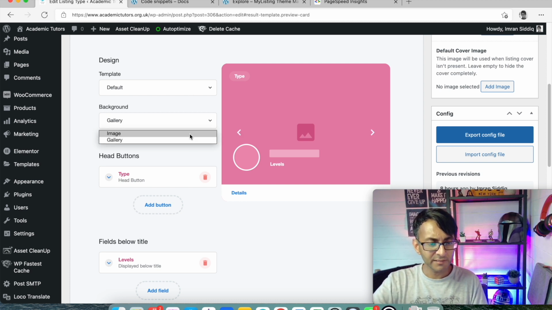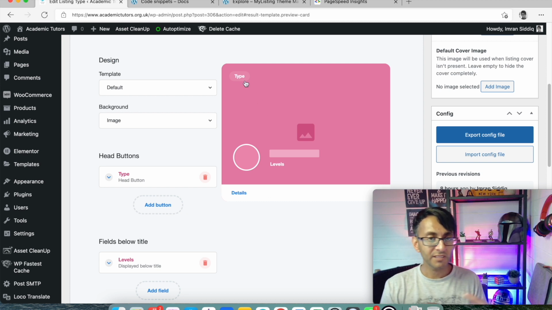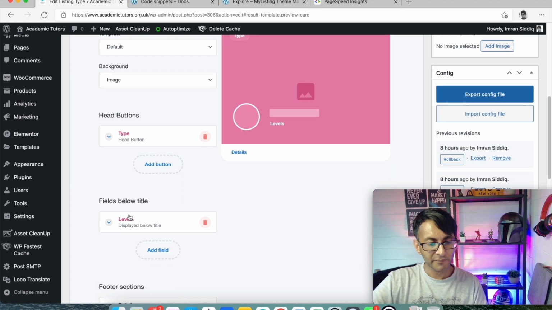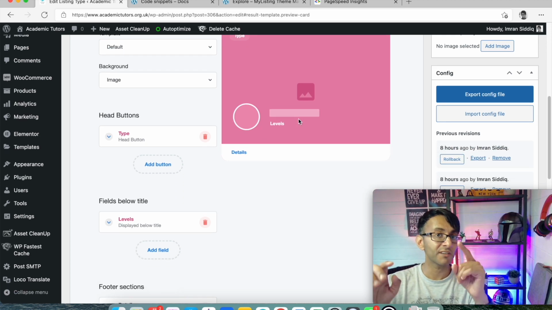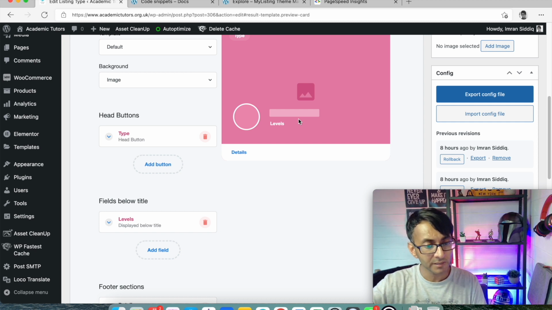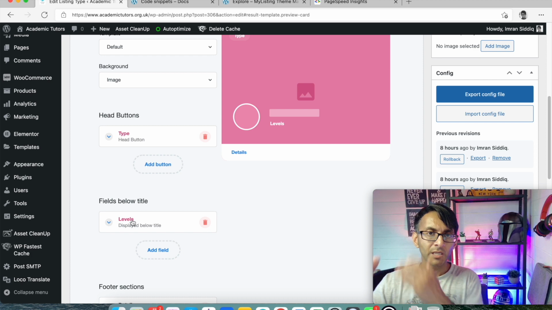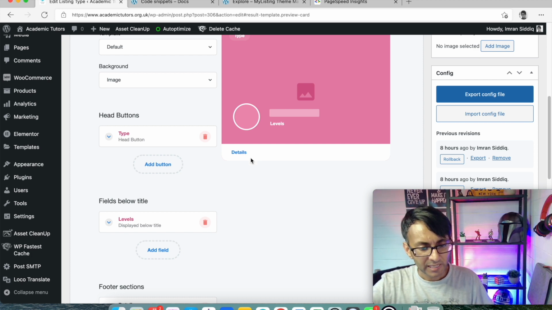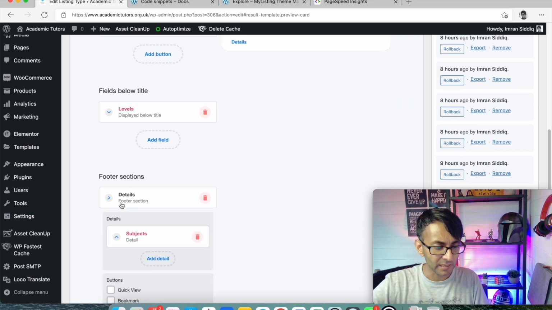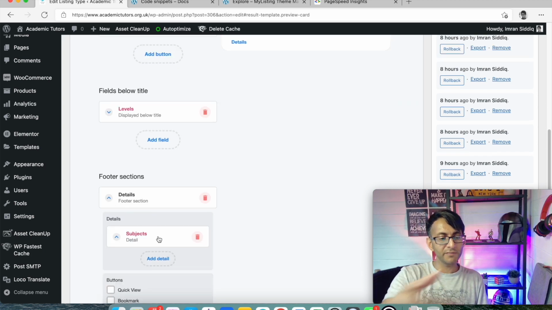What is the image? Is it a gallery? Is it just an image? At the top, I've said, show me the type. The type is going to say teacher or supply teacher. So that's right at the top. The field below the title, remember the title is the name of the tutor. Well, that's how we set it up. It's now going to tell me the levels: primary education, GCSE, A-levels, degree, whatever. And then in the details tab below here, I've now said, bring over to me the subject.